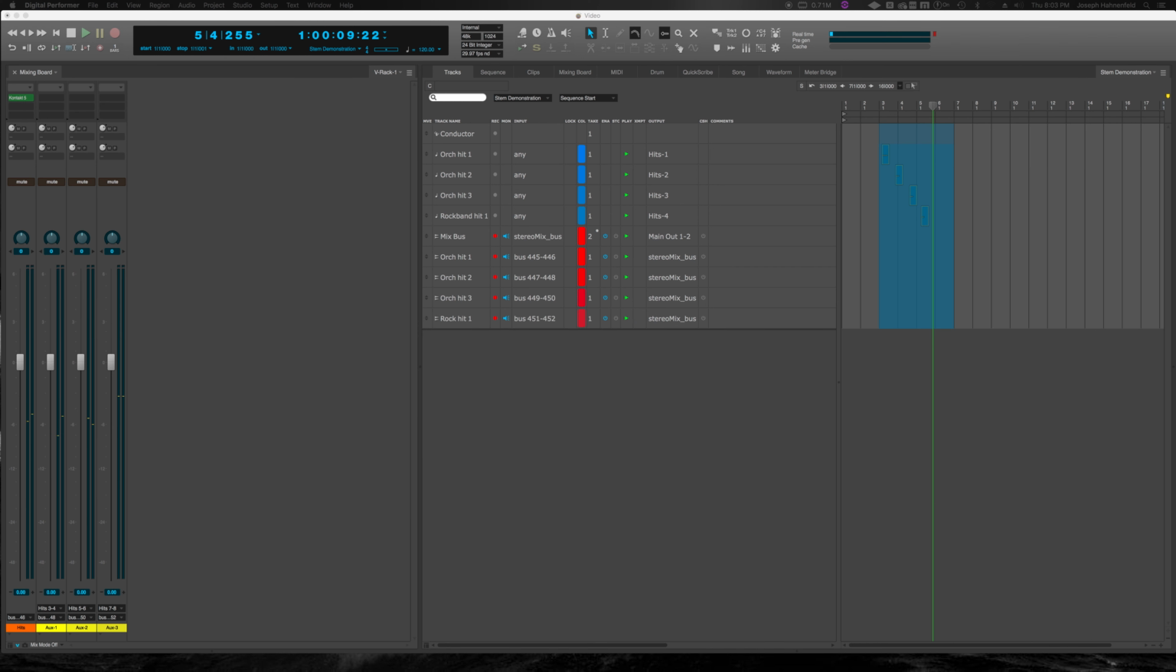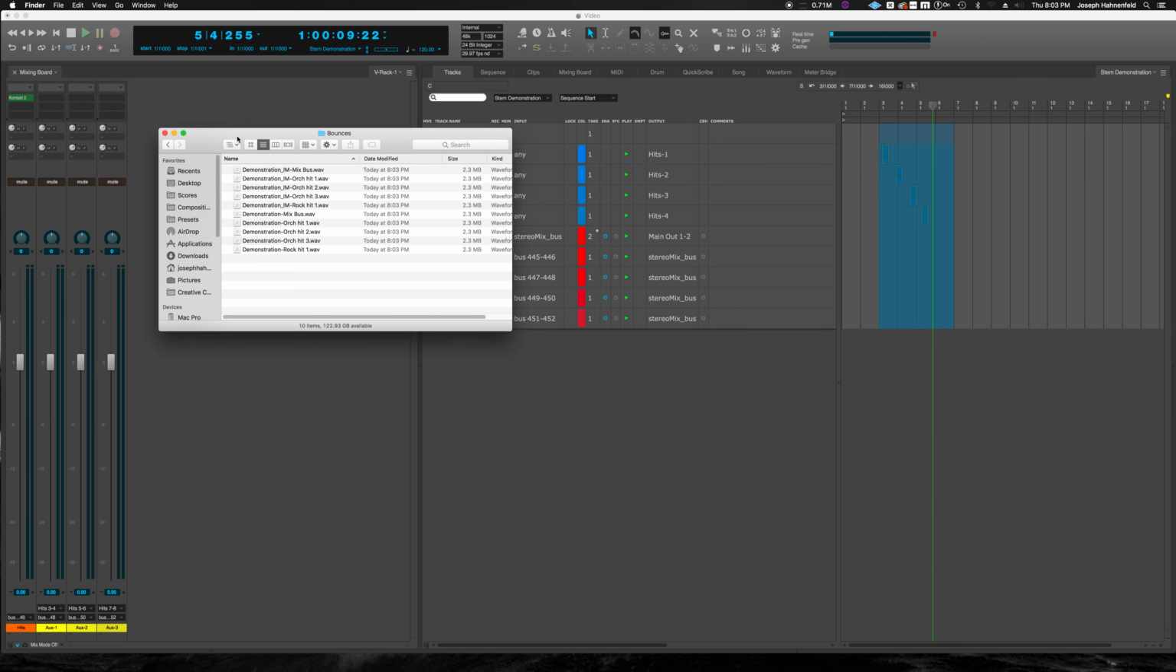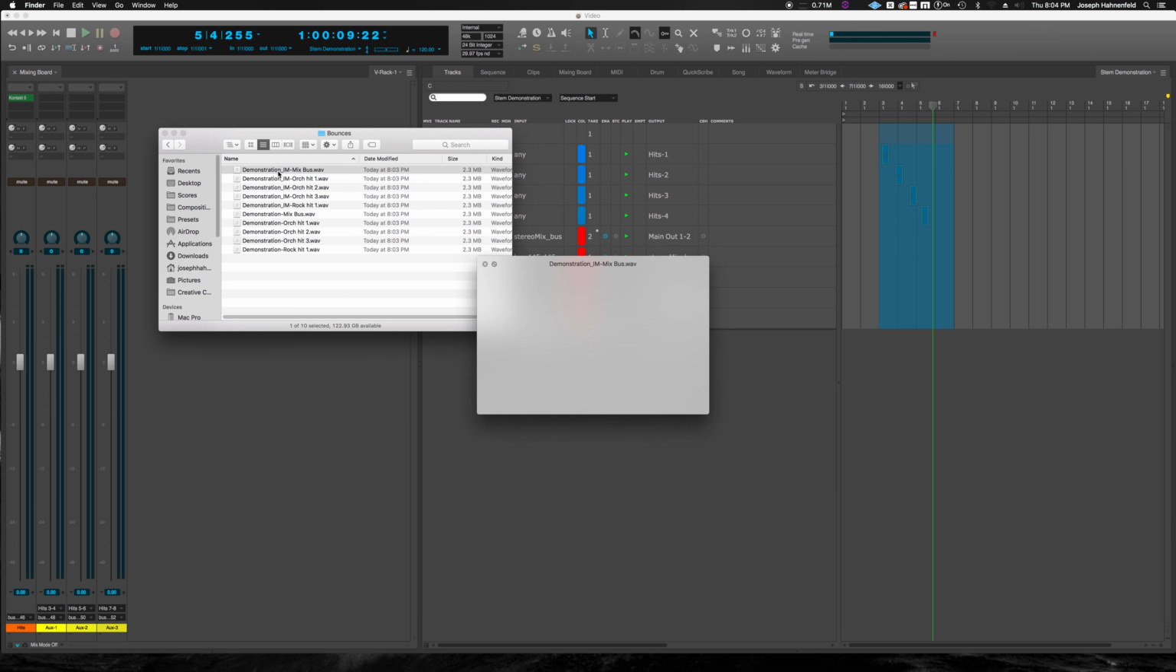Now you can create any sort of stem, stripe, or subgroup that you want. You just have to set up the appropriate routing. But the methods and routine is all the same, and hopefully you found this helpful.